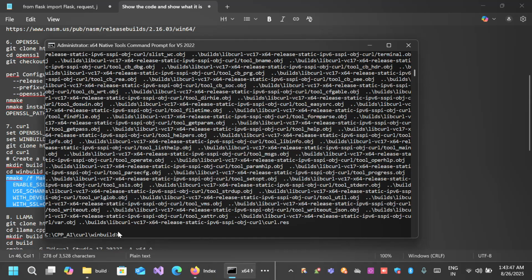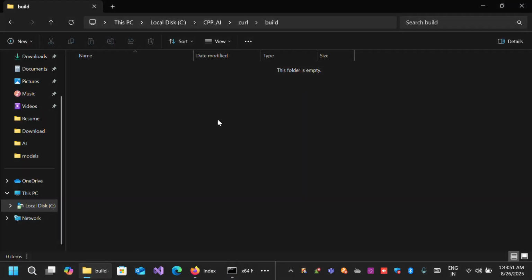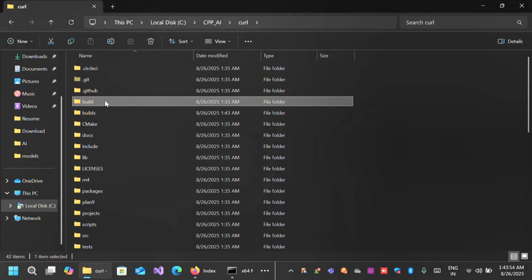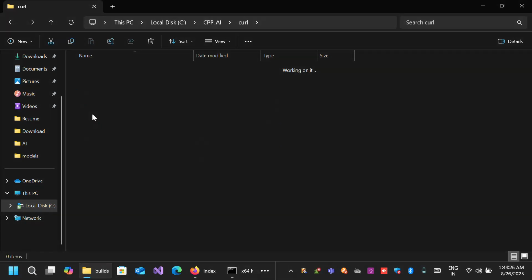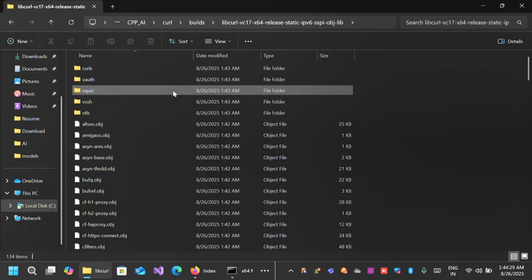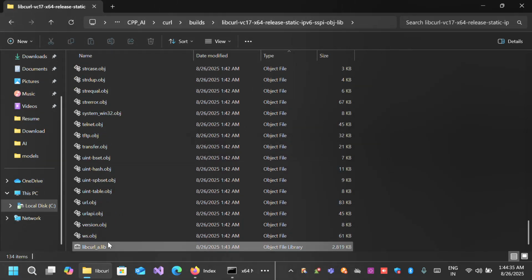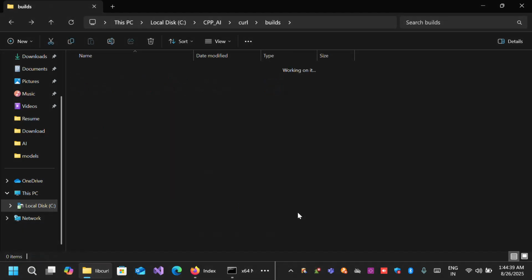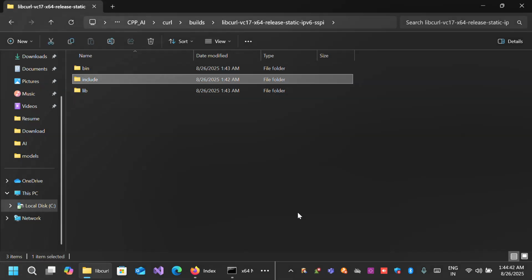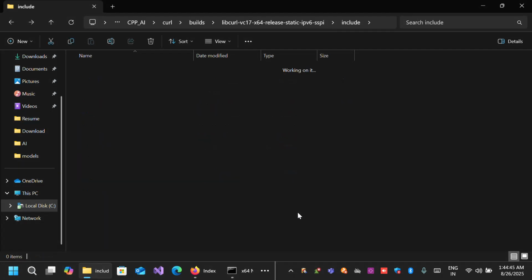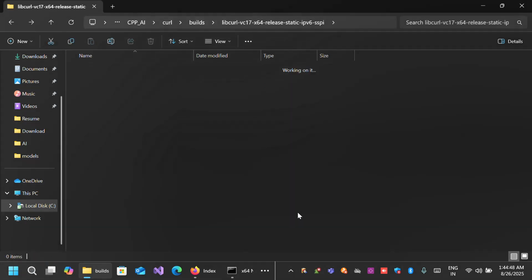Finished building it. Now let's see where the library is available. It's available under builds. So you see there are libraries. This one also contains the include file and the library here.